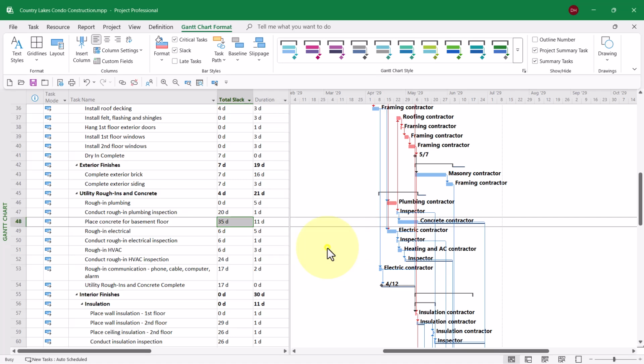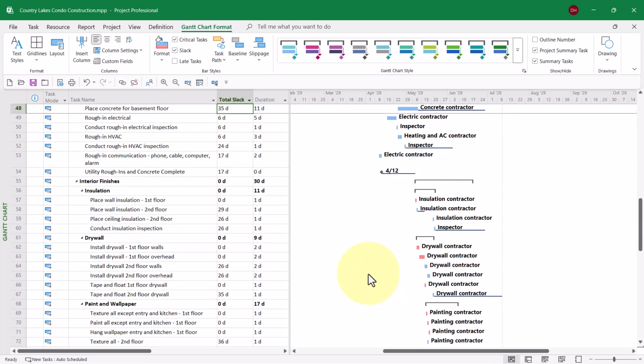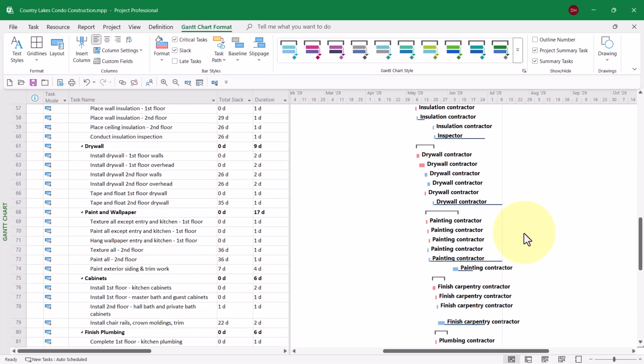So when I click OK, oh, nice. Now it is so easy to see the total slack amounts on each of the non-critical tasks in the project.